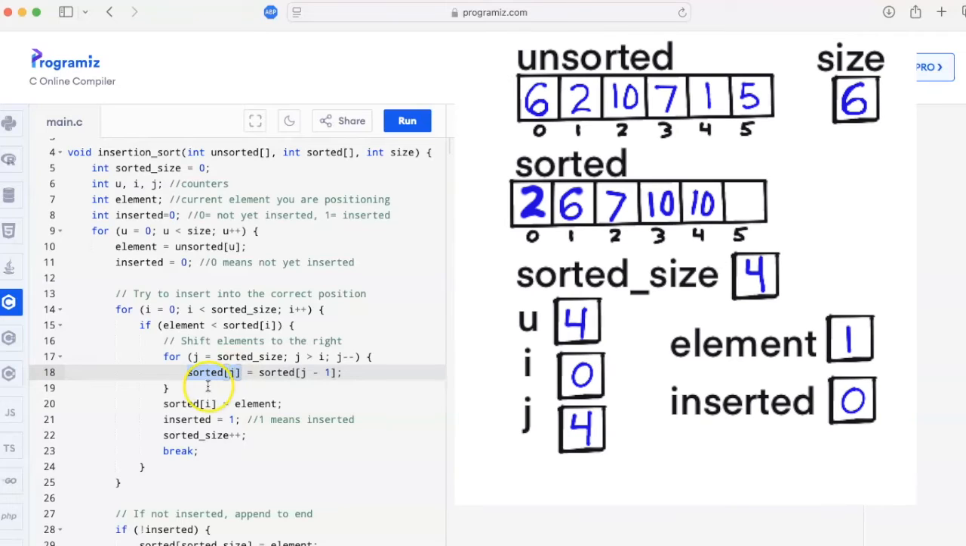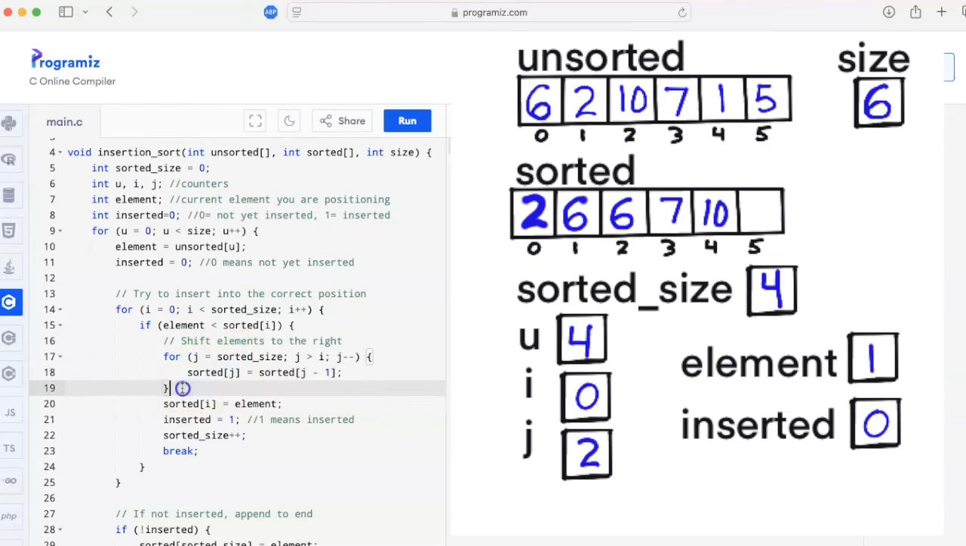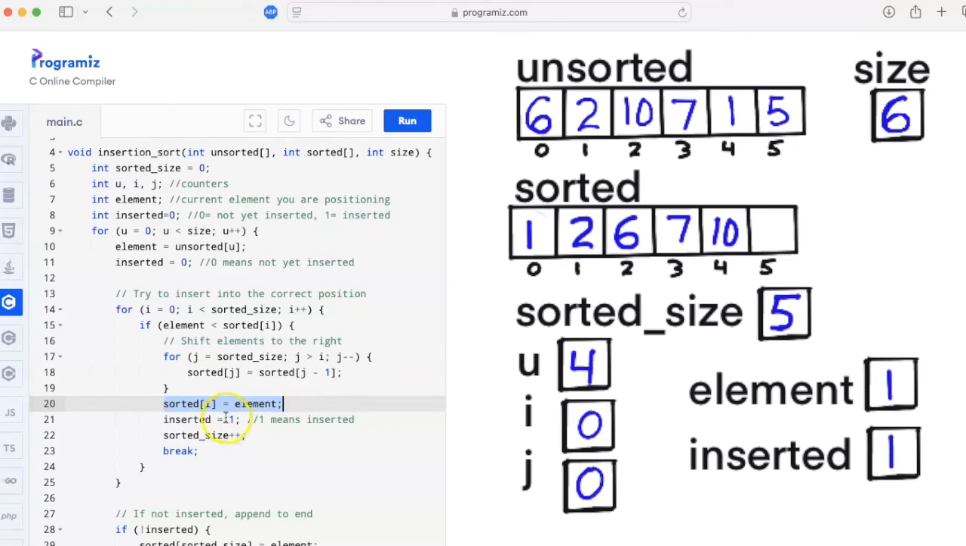So temporarily we've got two 10s, but we go through the for loop again, and now we're going to copy over top of that 10 in position 3. We're going to put the 7 there. The next time through the loop, we're going to move our 6 over. The next time through the loop, we're going to move the 2 over, and then finally we're going to exit that loop and put 1 in its very first position in that sorted array. Mark that we've inserted something, add 1, and break.